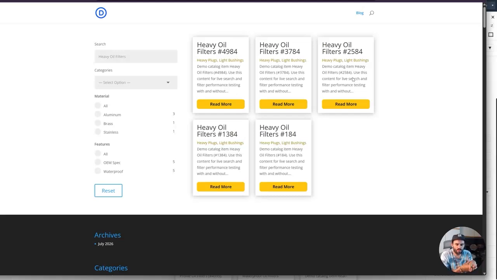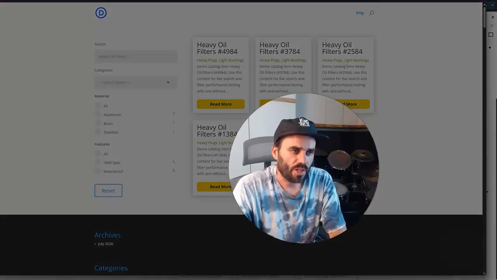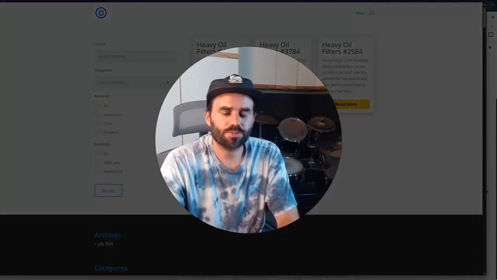This is only in Divi Machine. It's not in Ajax Filter, so you need to upgrade to Divi Machine if you want to be using live search. And it'll be in Divi Machine for Divi 5 as well. So that's it, really, nice and short and sweet.